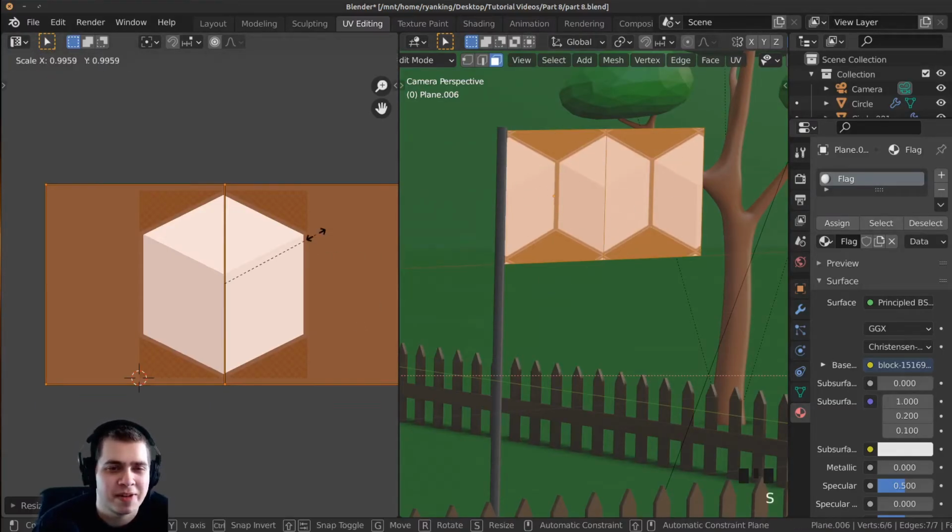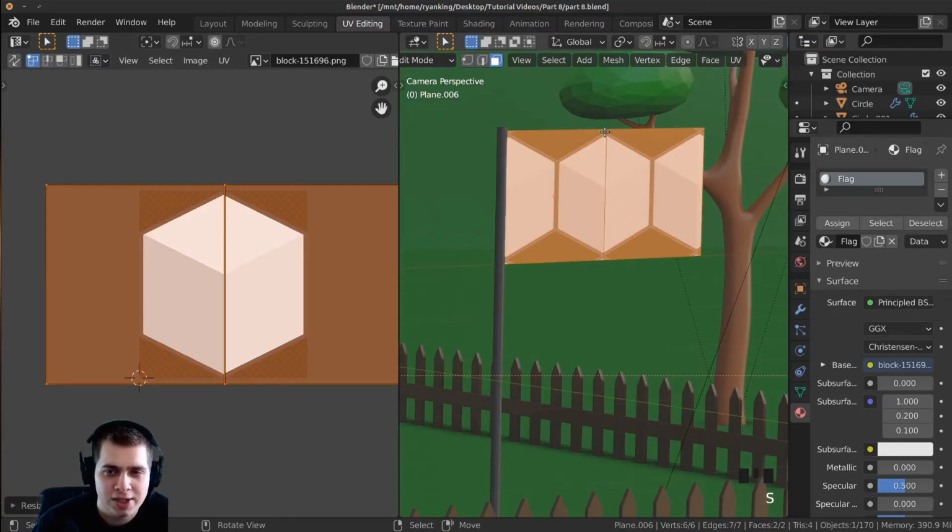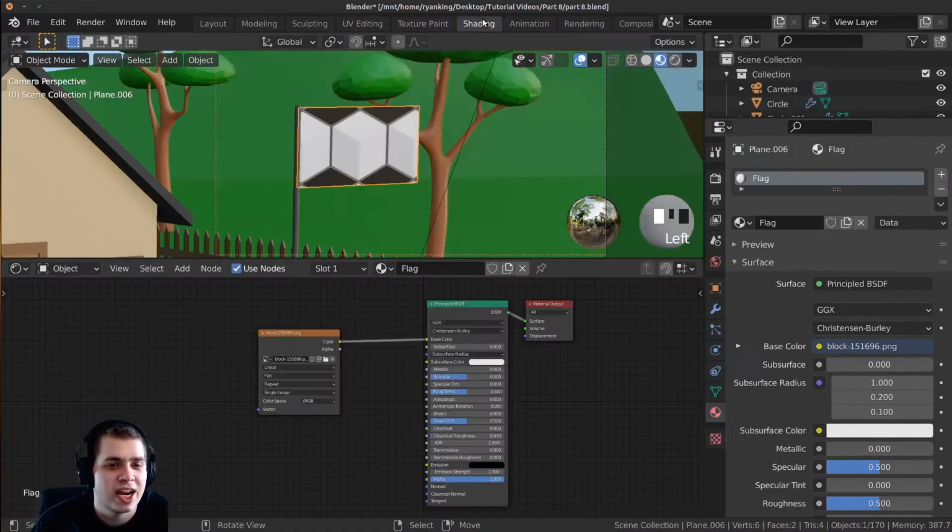Now, there's a really easy way to fix that, so don't worry about that. Just imagine this and just get it to the size that you want. So something like that is really good. Okay, let's go back to the shading tab now.